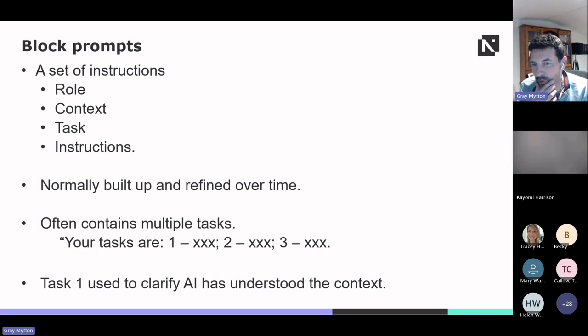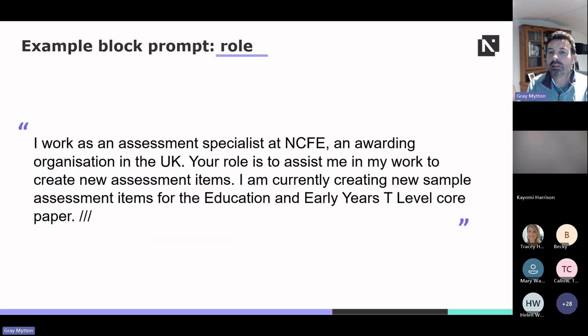Within that, task one is often a task that isn't necessarily the outputs that I'm looking for, but it's more clarification that my block prompt has worked, and that generative AI has understood the area of work that we're currently dealing with. And I'm going to show you a block prompt now, so you can see these things in action. By the way, I'm using a block prompt that we have used in real life at NCFE, that I helped develop when I was working with some of the assessment solutions team.